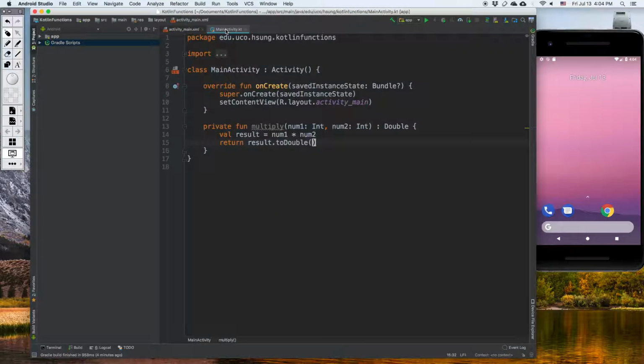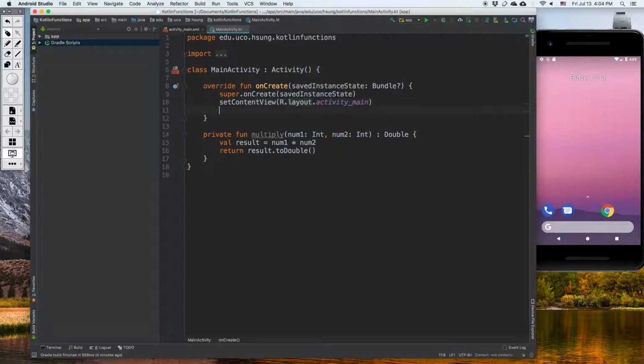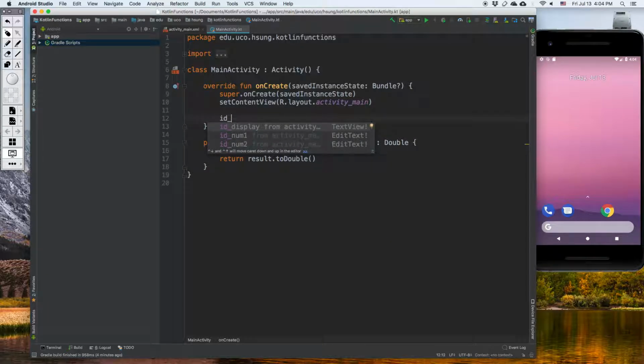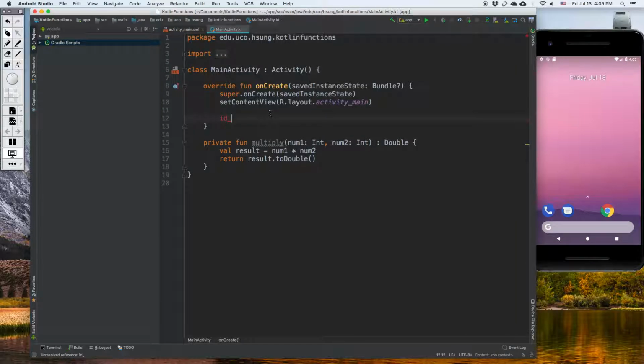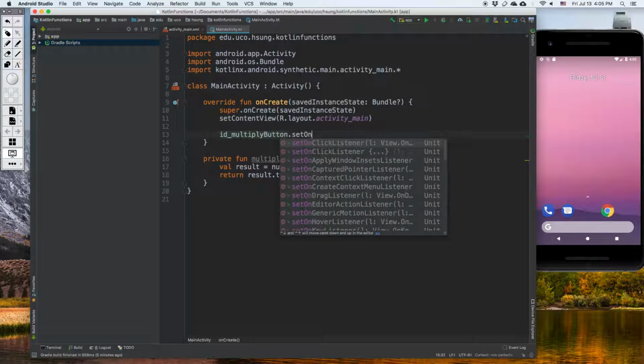So let's go to the programming part. So the button, I forgot to give an ID yet, so let's give ID multiply button. Label is multiply. There. So go back to the program, ID, multiply button, set on click listener.